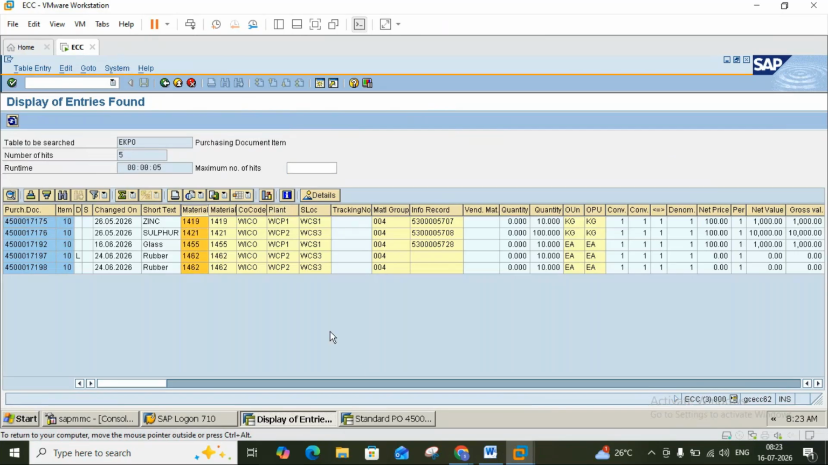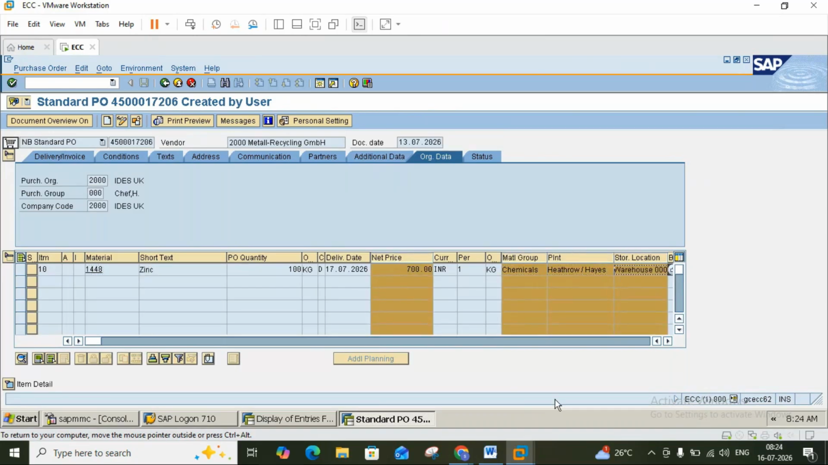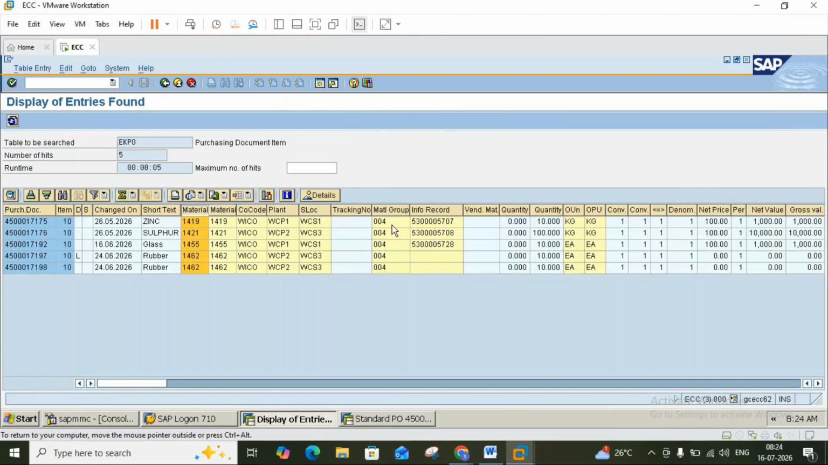And what else do you have in the item table? Everything will be showing in item level. I have PO quantity, I have net price, I have material group, I have plant, I have storage location. All the information will be there in the EKPO table. See here, quantity.